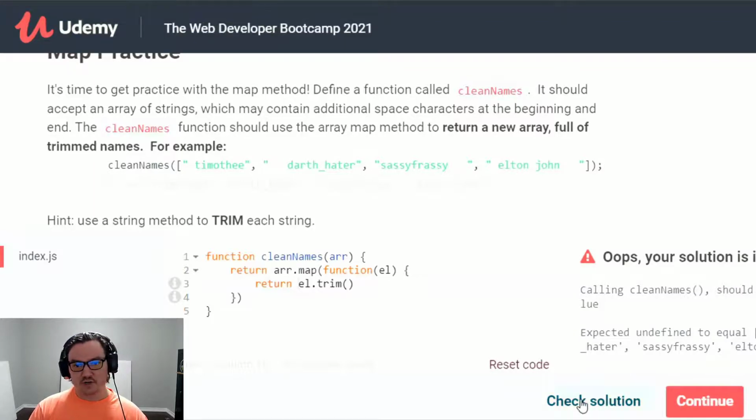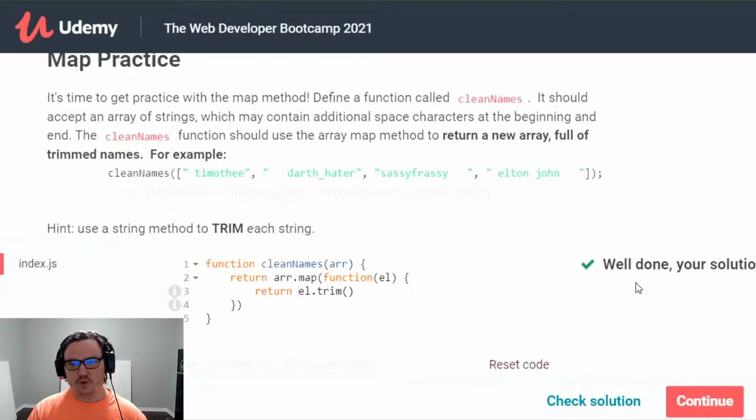So that should actually work. If we check the solution here, it says, well done, your solution is correct. So again, we just defined a function here, cleanNames, that whenever it gets invoked and has an array passed into it and the array has strings, it's going to iterate over each one of those strings and make sure that they're trimmed of any space on either side.